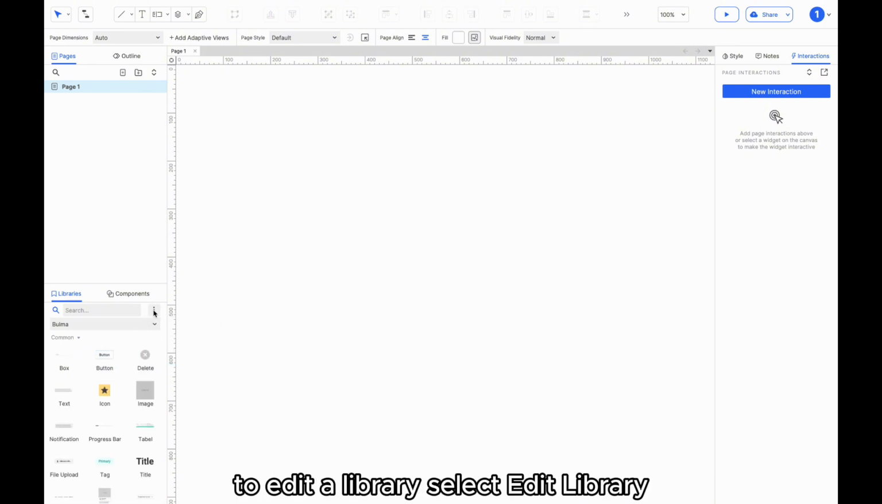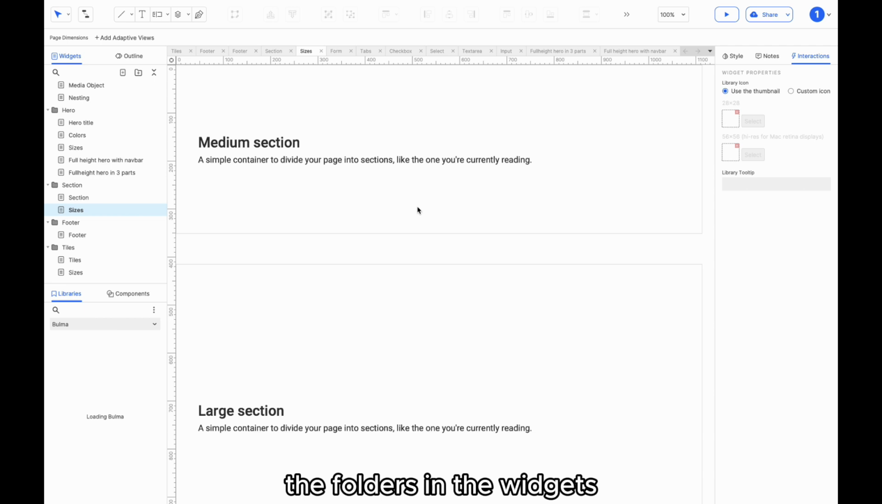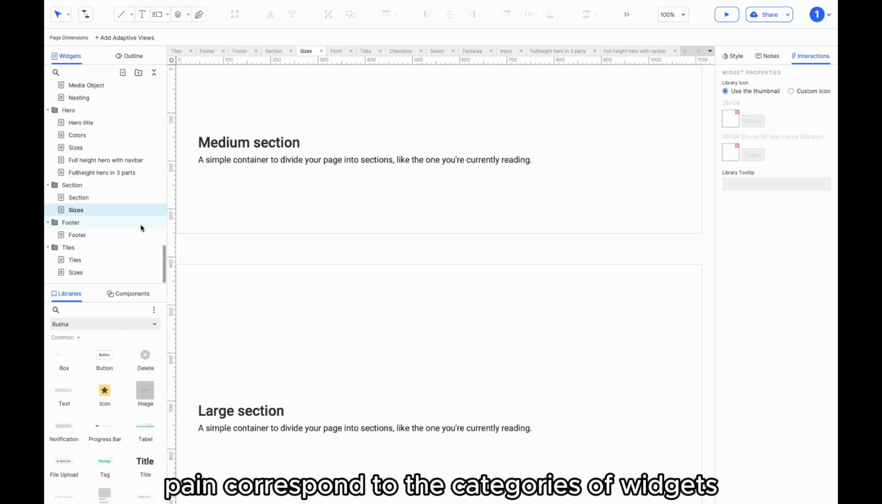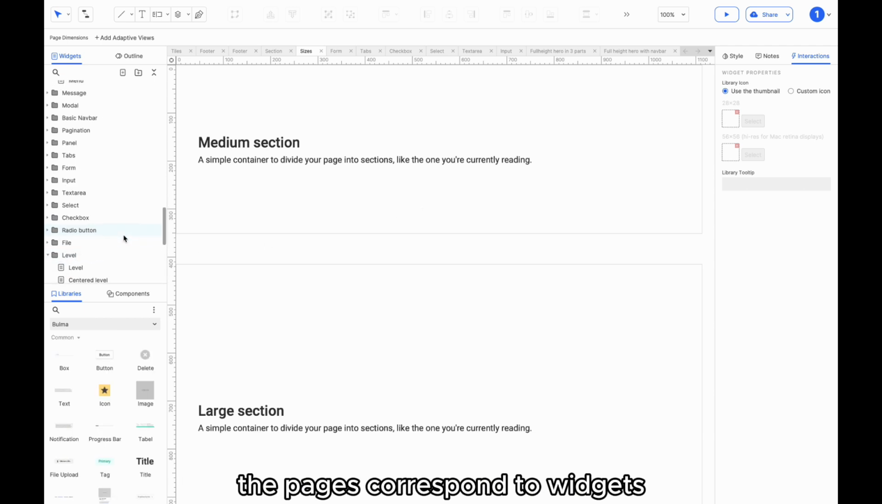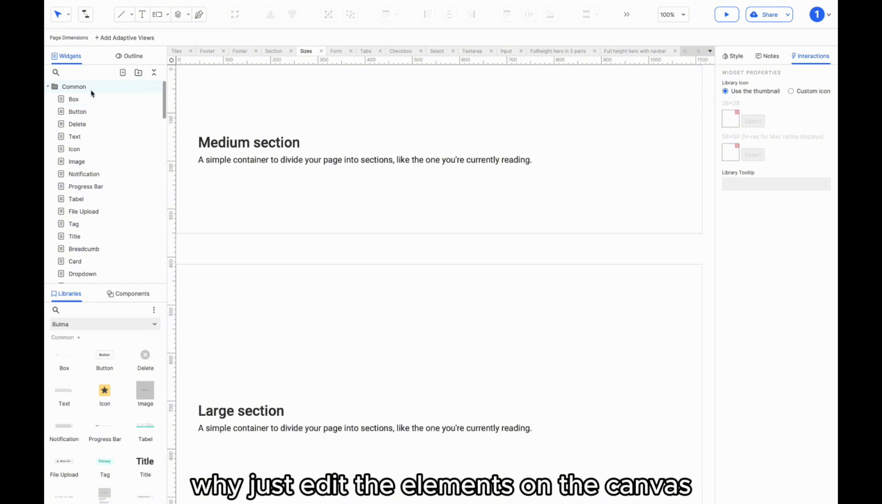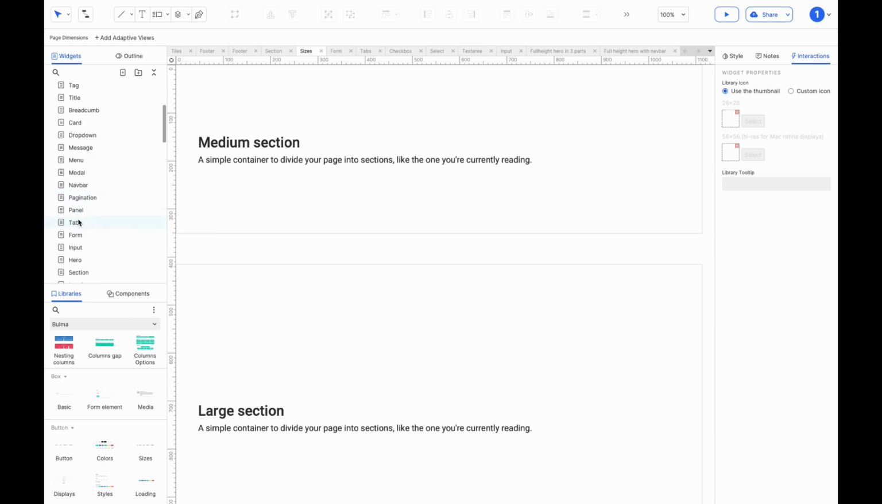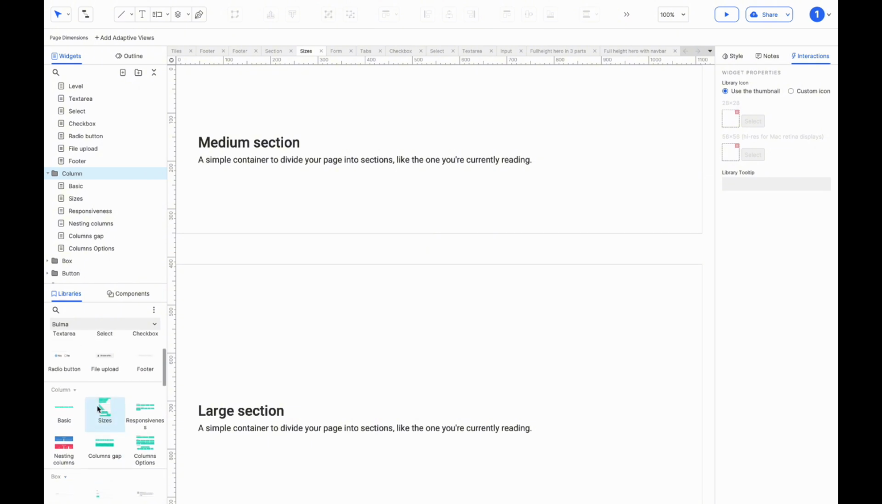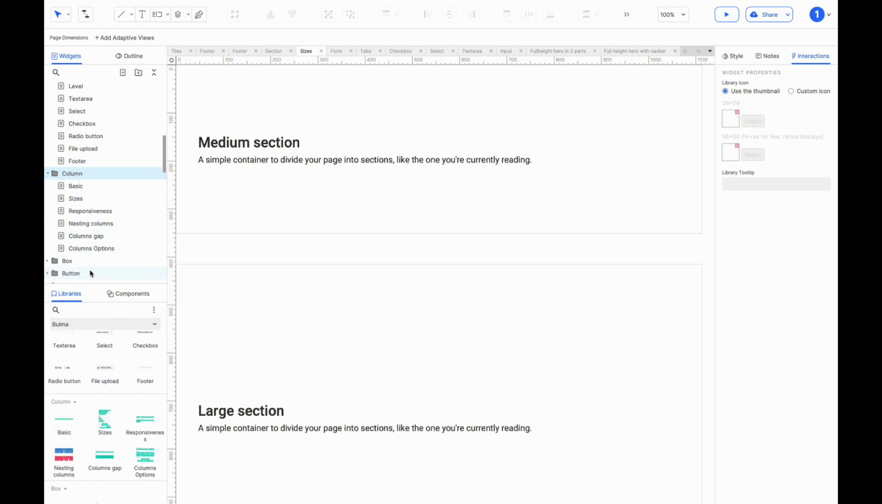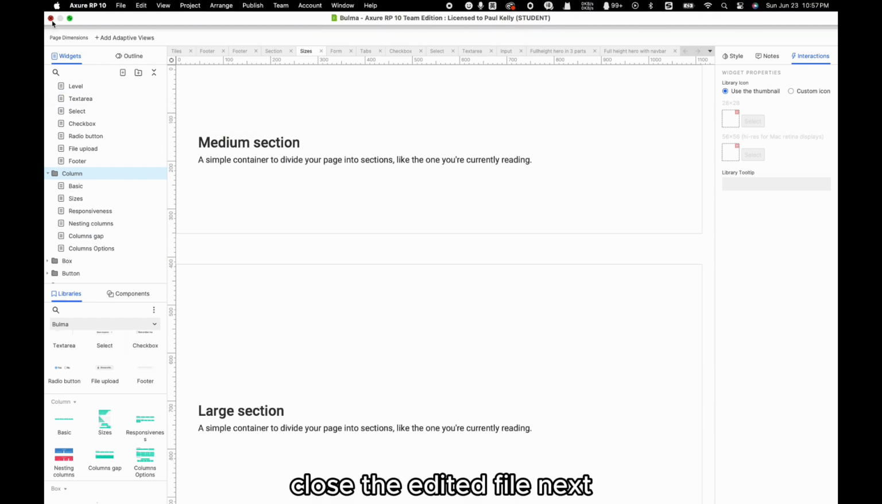To edit a library, select Edit Library. The folders in the Widgets pane correspond to the categories of widgets. Pages correspond to widgets. Why just edit the elements on the canvas? Close the edited file.